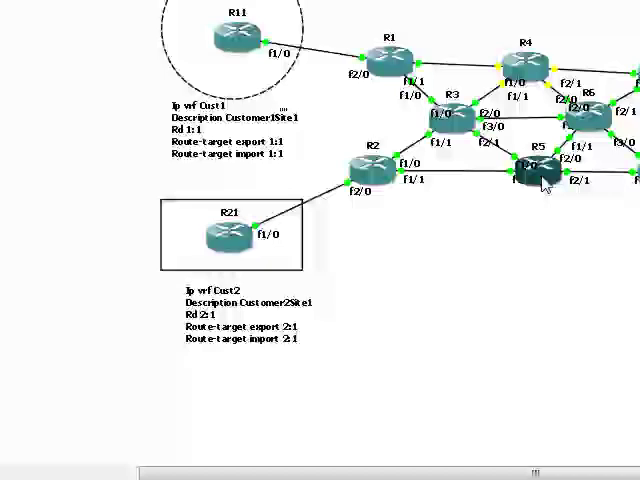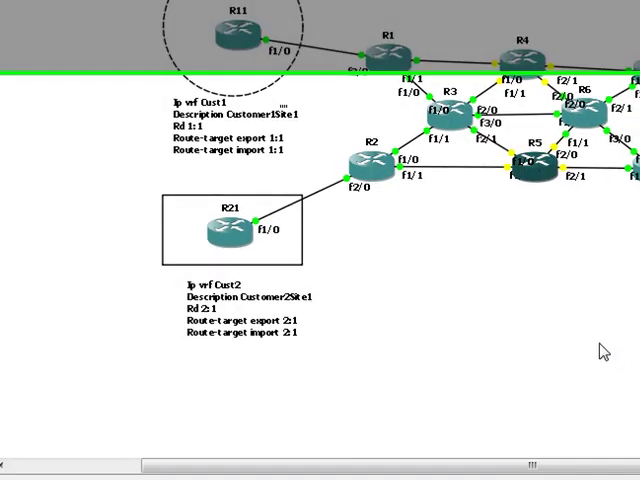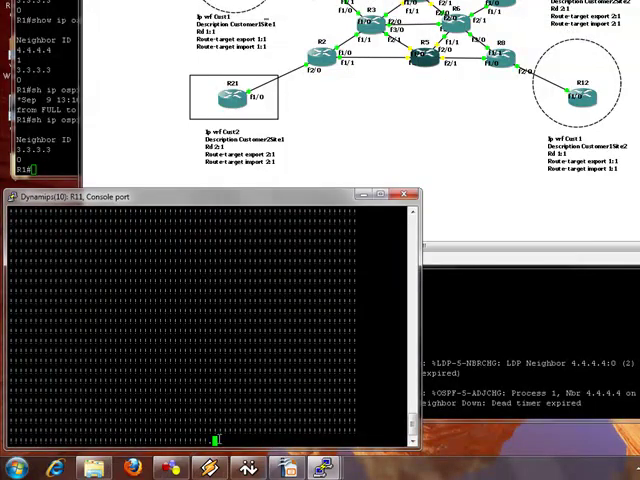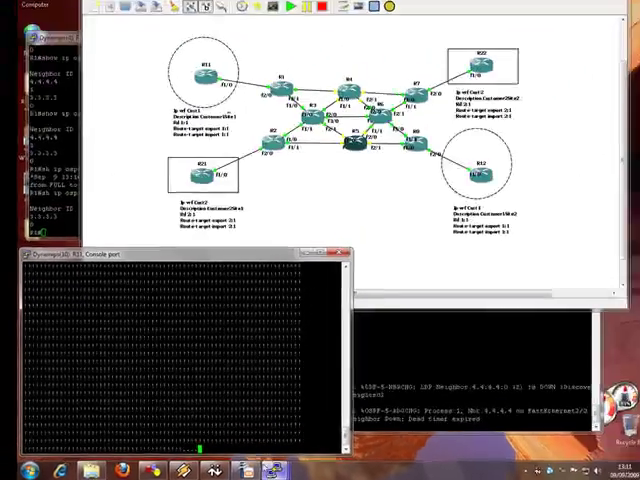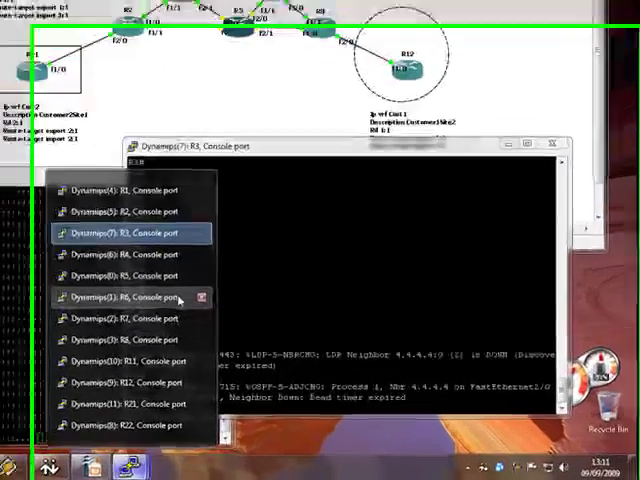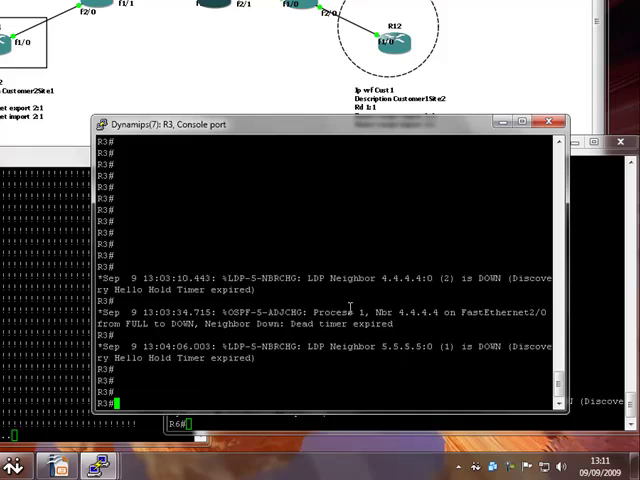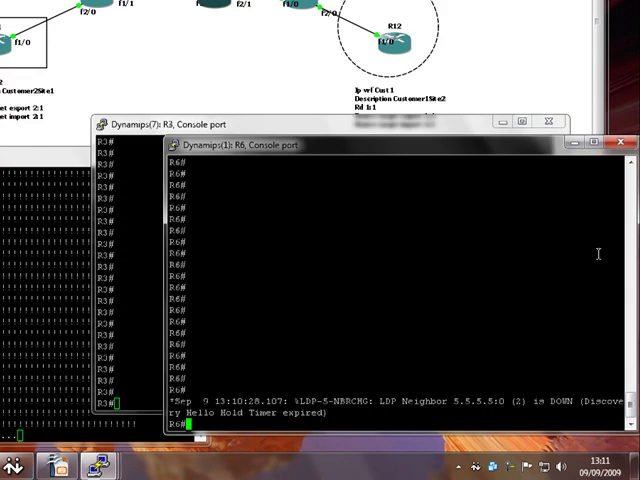Okay, well let's down router 5. Oh, look at that. As soon as I downed it, it started dropping packets. Let's have a look at router 3 and router 6 and see what that looks like. Router 3 and router 6. So we've just downed 5. Oh, there we go. We've had the LDP come down.